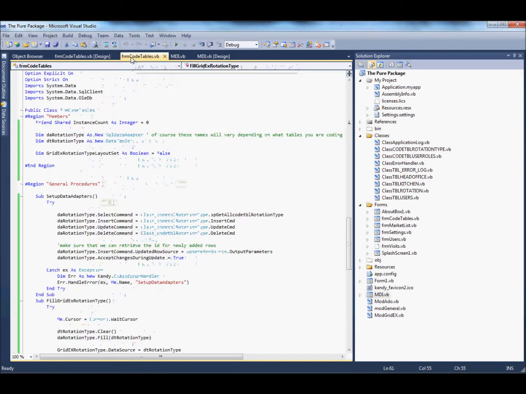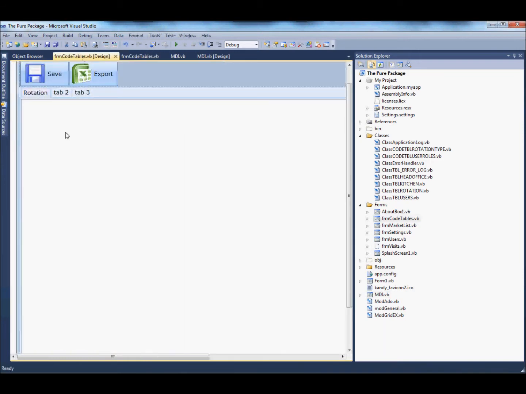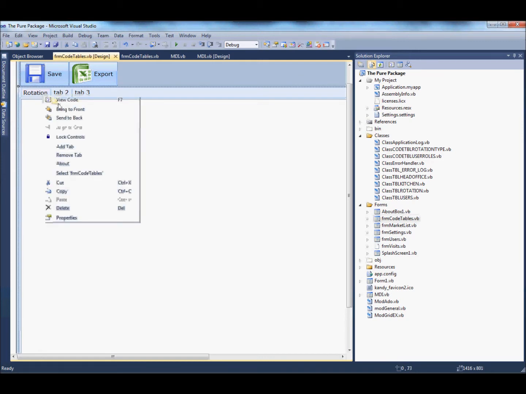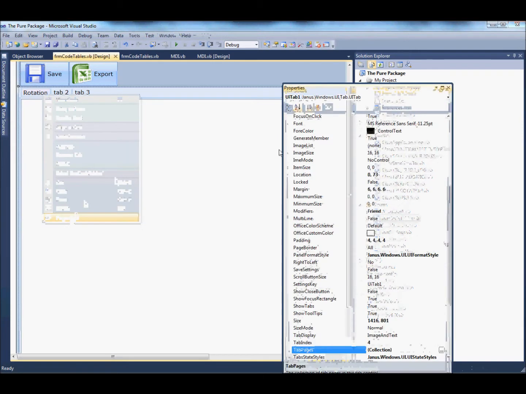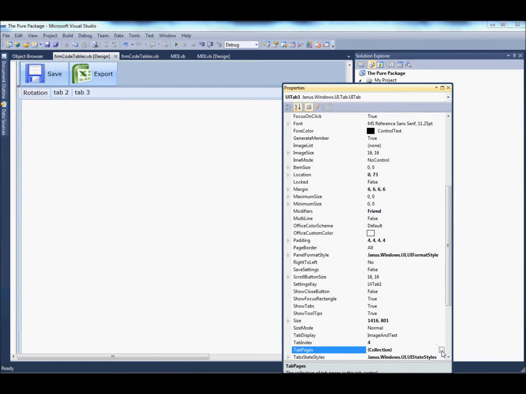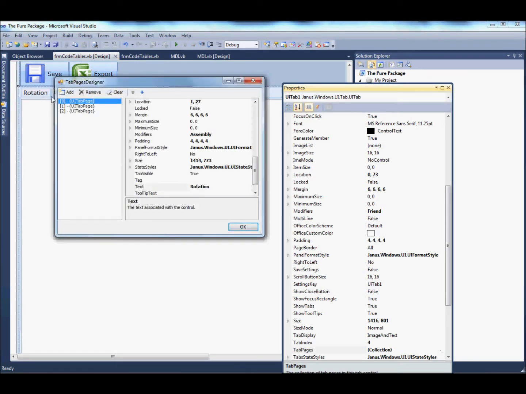So let's look at the form itself then. This is it in design mode. There's a single tab at the moment, which is a Janus add-in form, and we get to the tab pages using this. I'm actually going to call it rotation type, so we'll just change the name of the tab here.